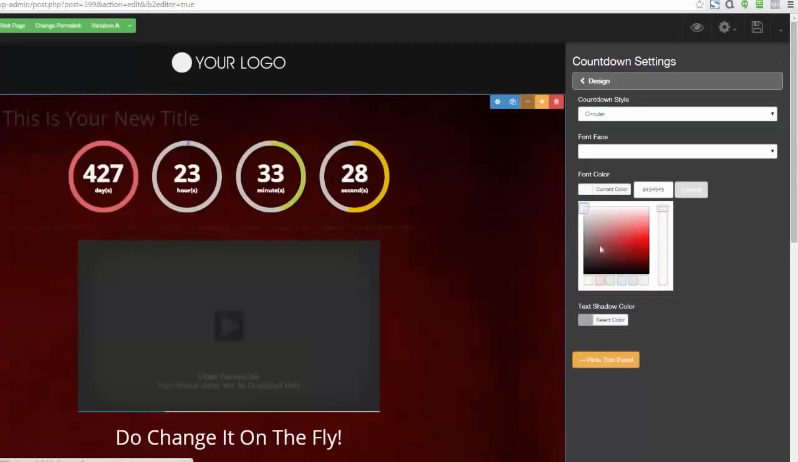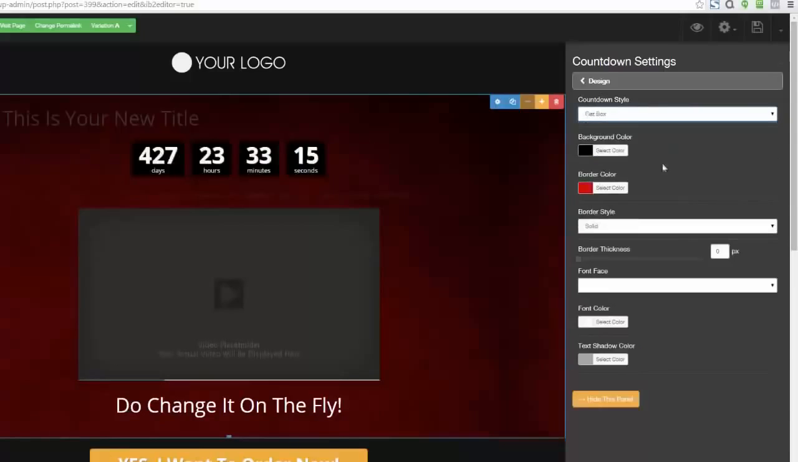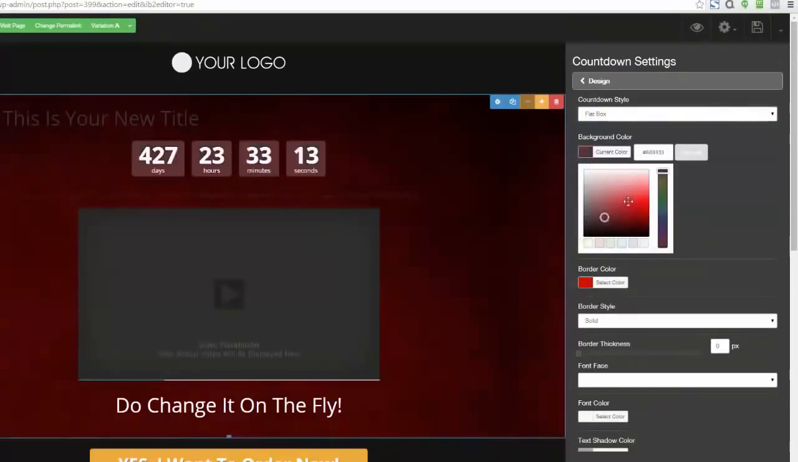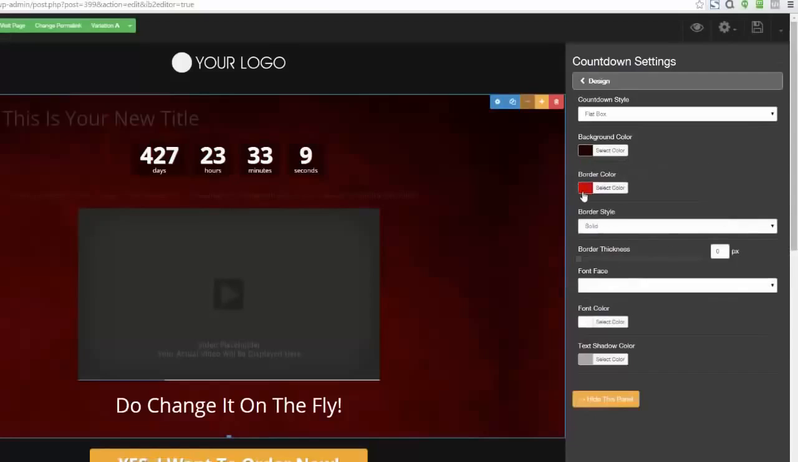We can come over here and we can actually, let's go to the other design real quick. Let's do flat box. Okay? We can change the background color of the flat box. All right, I have not seen this with a timer yet. I was actually getting ready to develop a plugin that would do just this. Well, they've already beat me to it, okay? Then we can go and we can change the border color.